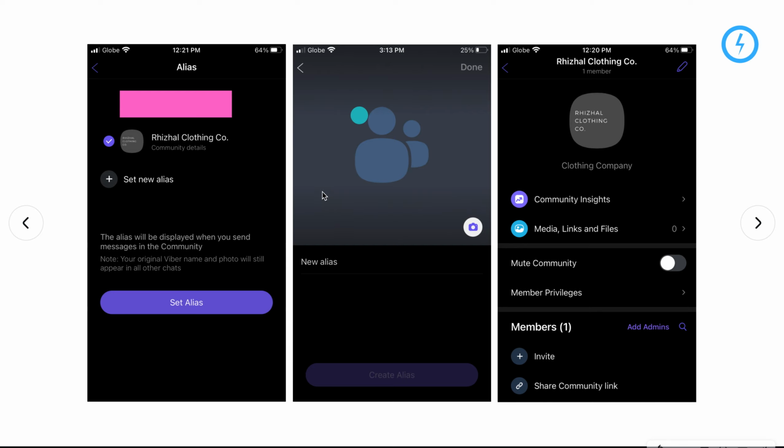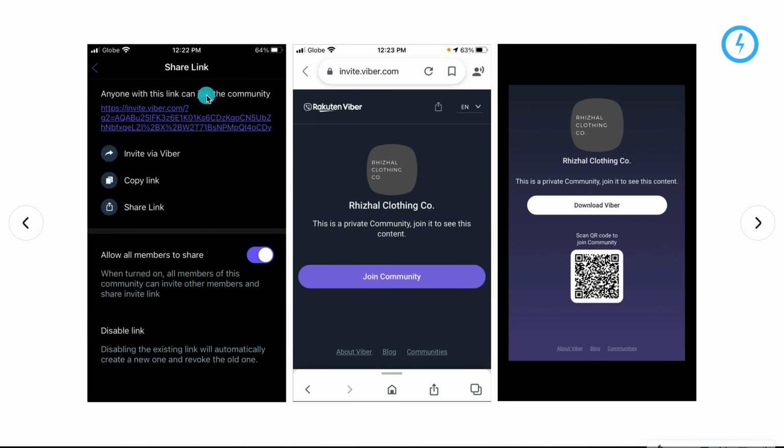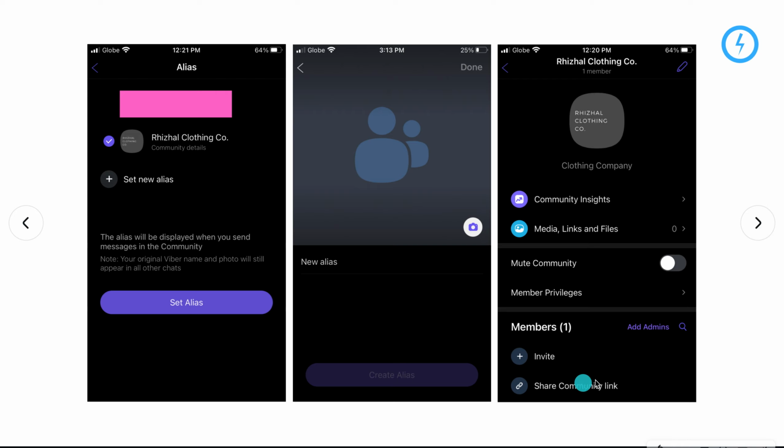Set alias you create, and this window will appear. So you can add a photo. Maybe it's a logo, maybe it's another photo of someone or of yourself, and you can put here basically the name, whichever you want to put. So once you have that, you can go back, and here the next one that we will tackle is the community link, how to share it. Okay, so now let's just go back here. You will click share community link.